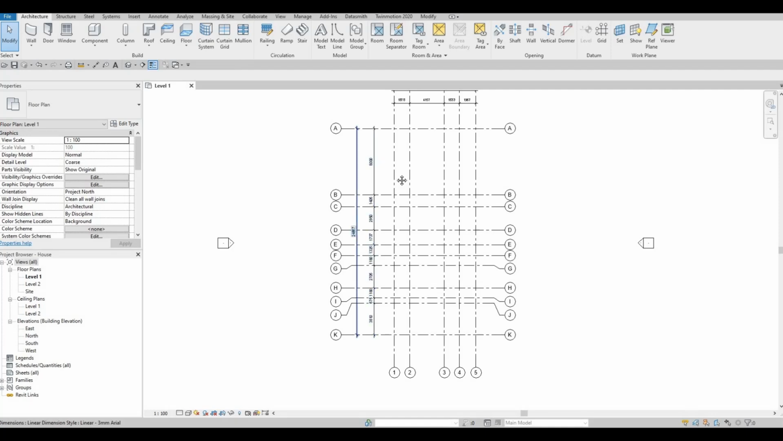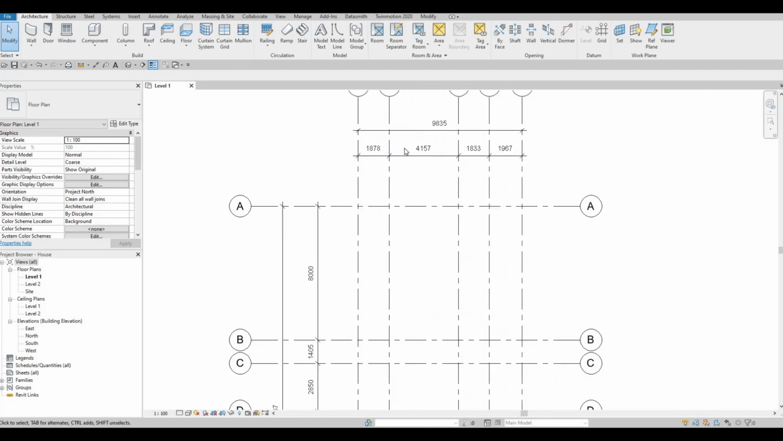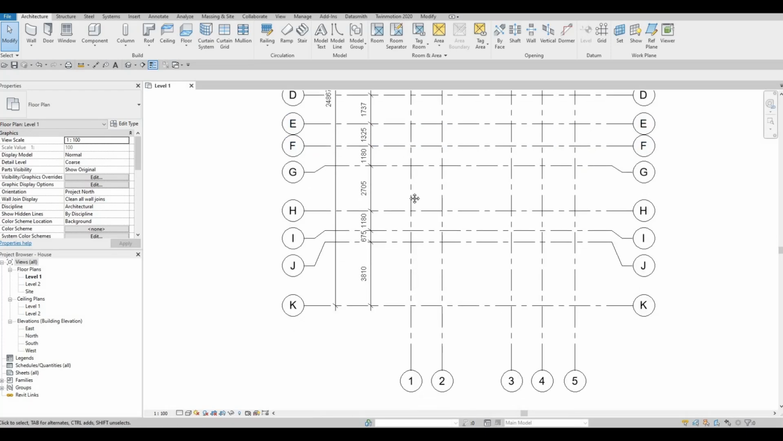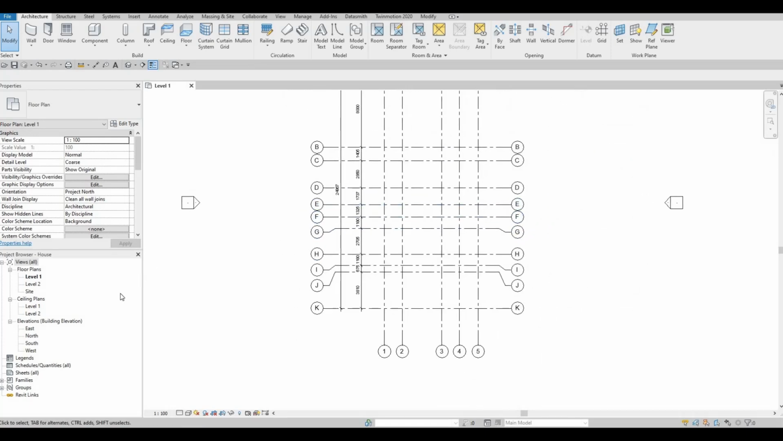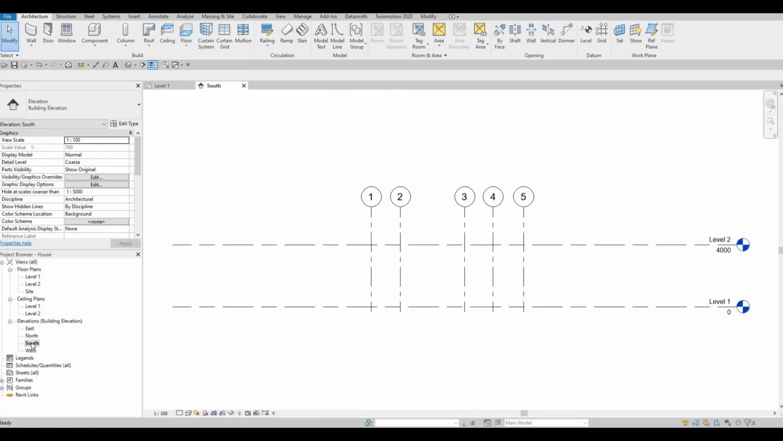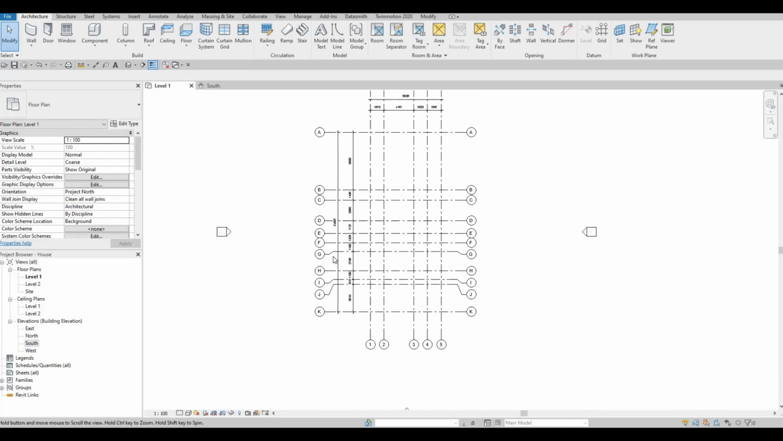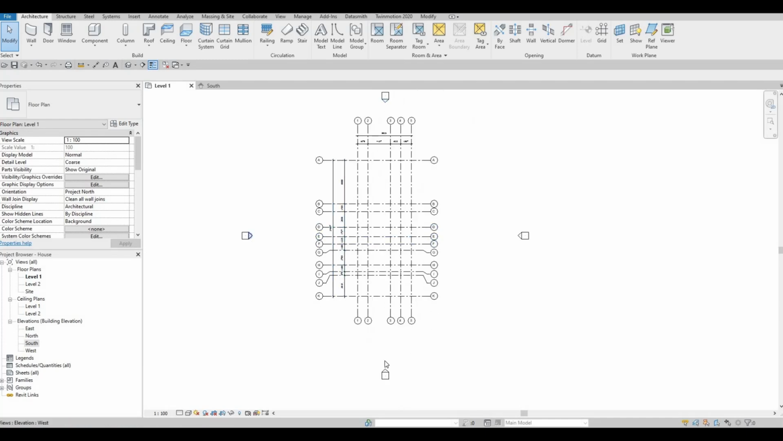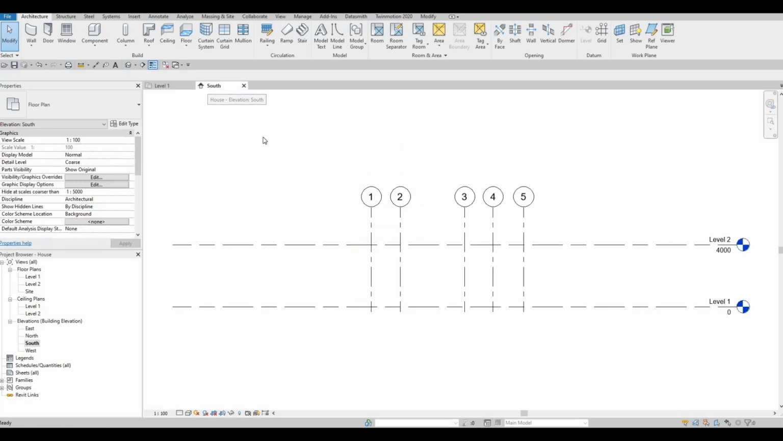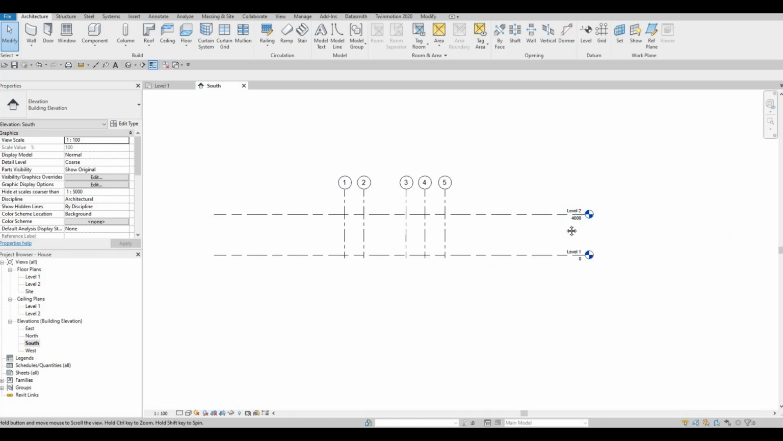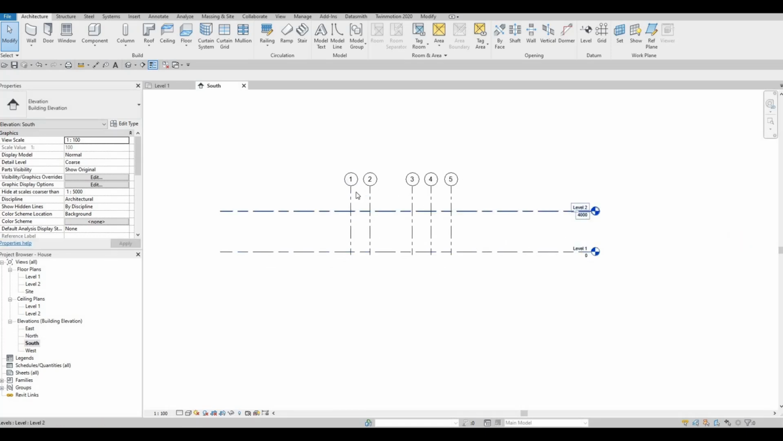We also added the dimension. And now what we could do is add in our levels. So what I usually do is I go to my south elevation, and just notice that all of my elevation tags are within the vicinity of the grid lines. So now let's go to south elevation, and as you can see, we have level 1, level 2, and these grid lines right here that are vertical grid lines.